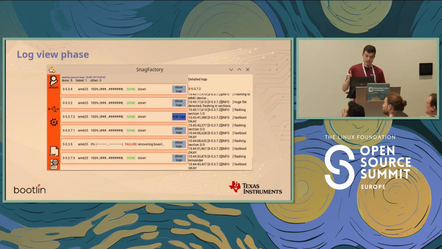After the factory flashing session is done, so this is when all of the boards are either in the done state or the failed state, the session will be saved to a log file, and you'll be able to view all of the logs using the same UI, basically. This is also the kind of view you'll get if you load a log file from a previous run.